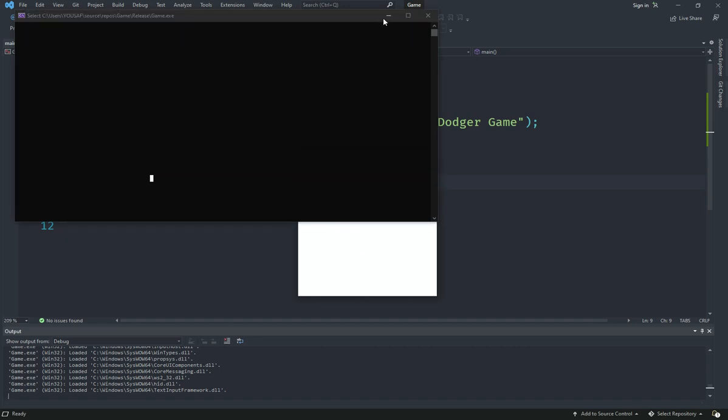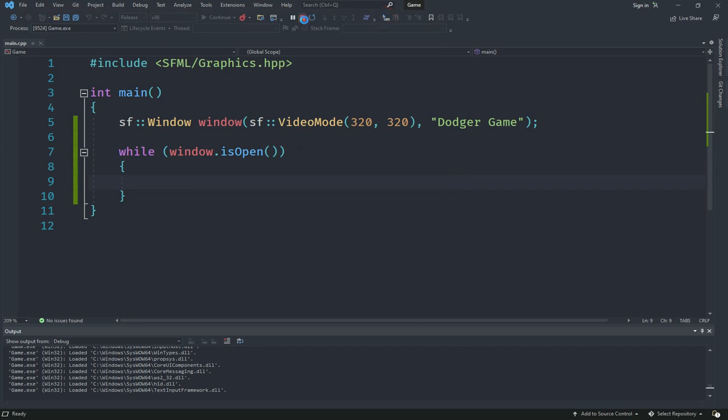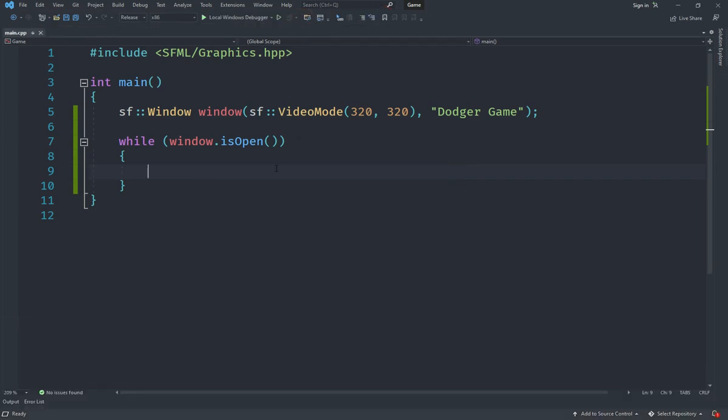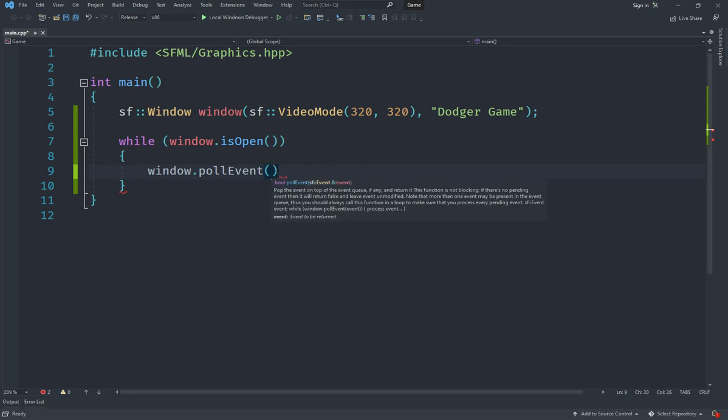So this program is not responding. Obviously I can shut the program down from here. Why is it not responding? Because our operating system is constantly sending us messages, but we are not actually getting any of them. So in order to get the messages, all you need to do is say window.pollEvent. The operating system is sending events to each window, and this will give us an event.